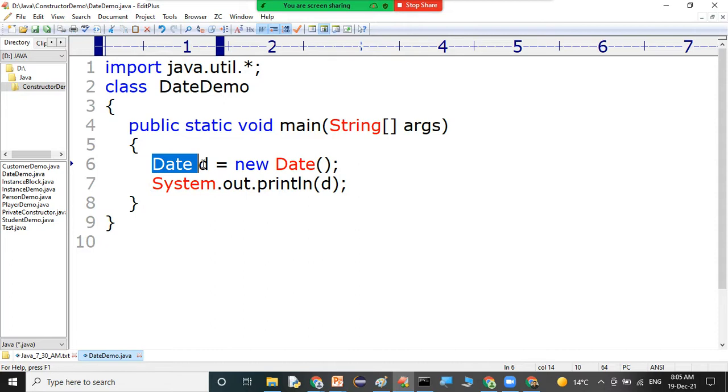What about this Date class, sir? It is not a user defined class, sir. It is a predefined class, already given by Java software people as a part of Java software. So the location of this Date.class file is different from the location of this DateDemo.class file. That means what, sir?